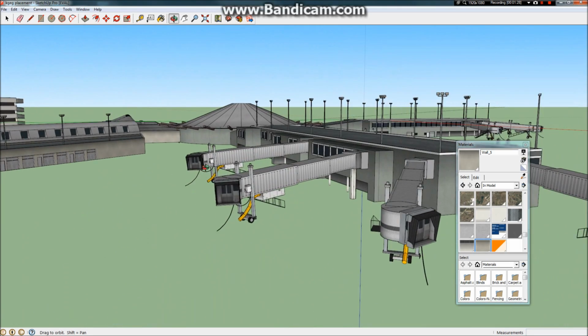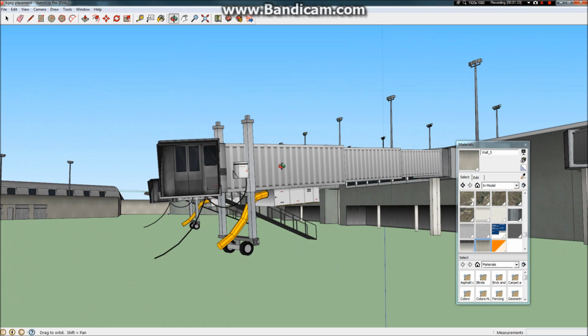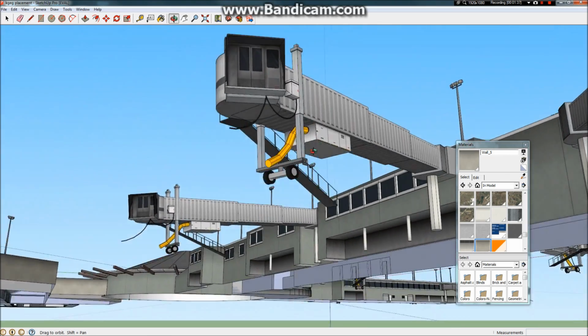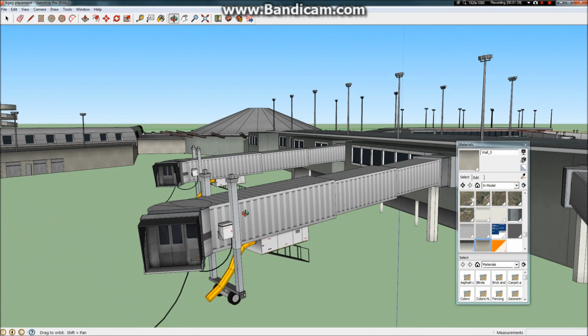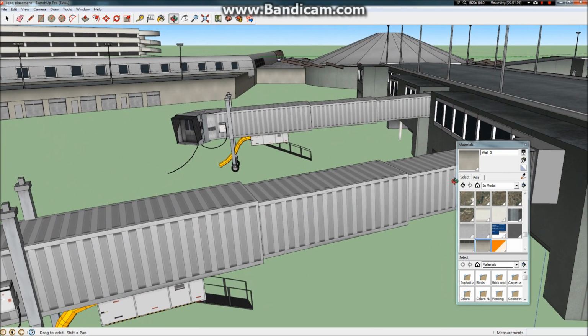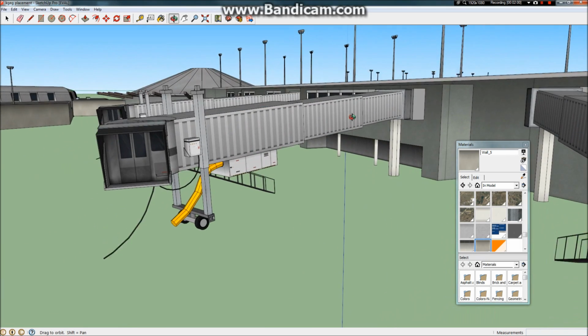Okay, so let's take a look at something like this jetway. Now this is a little different. Unlike the walls and stuff, we can't really use a tileable texture on these jetways, except for, say for example, whatever you call this. This is kind of the main body of the jetway right here. The walls of the jetway, you might call them, which are just kind of a tileable texture.